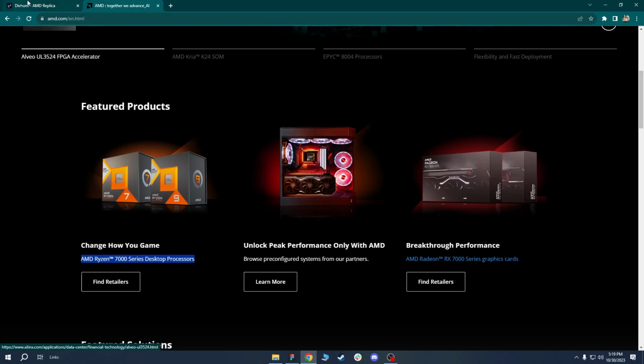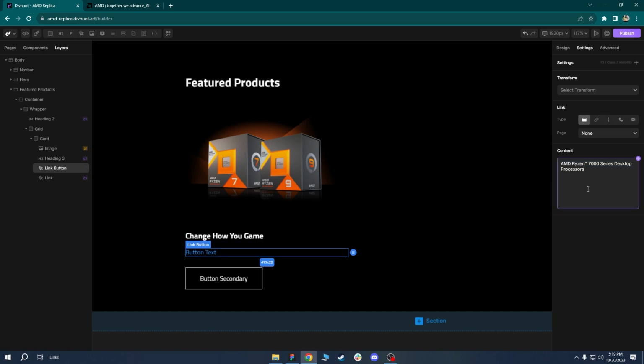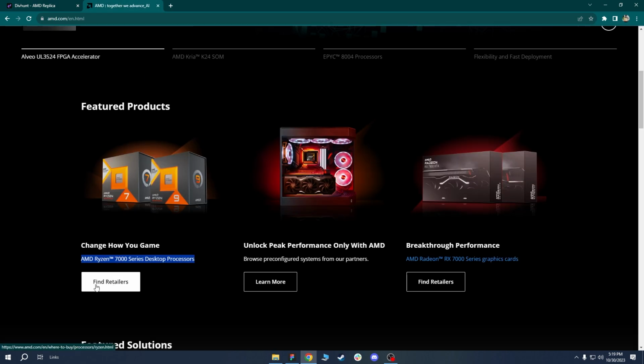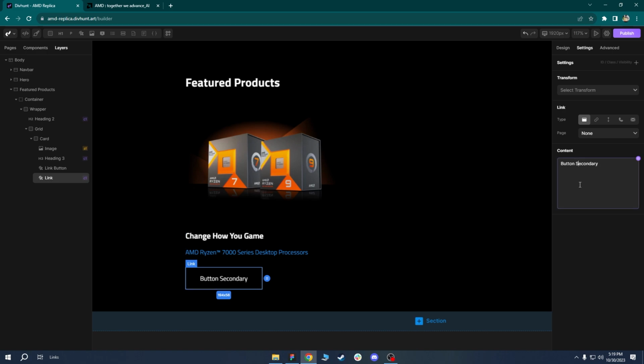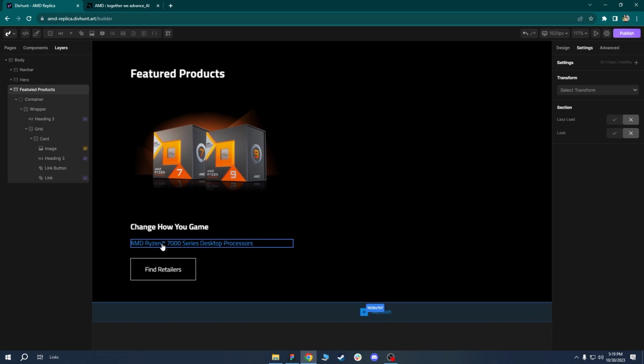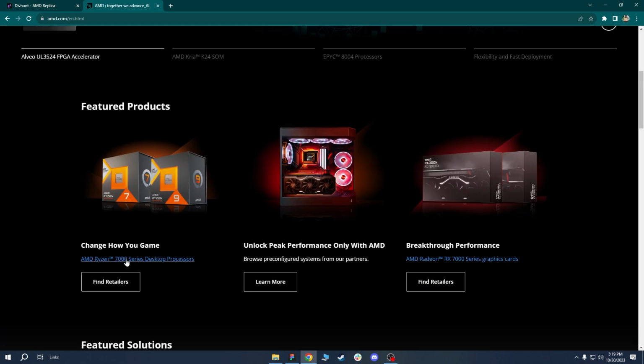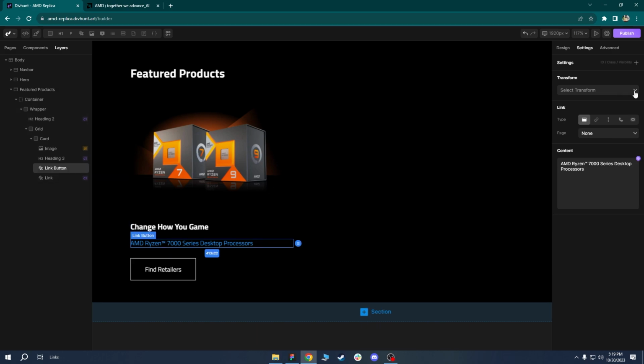And let's go with this link. Find retailers is the description of this button. Find retailers. And that's it. Right away, what I can do is make this hover animation of underline.